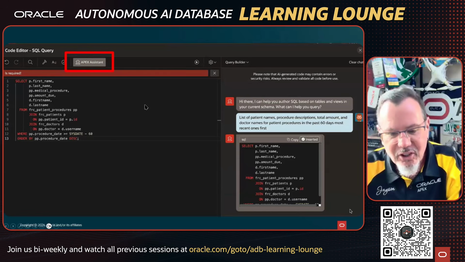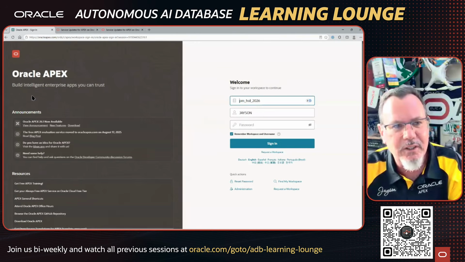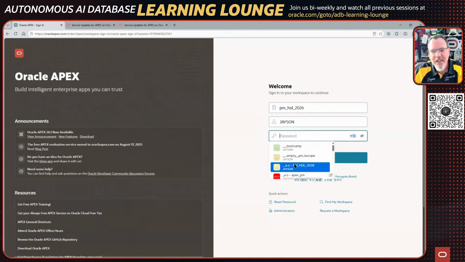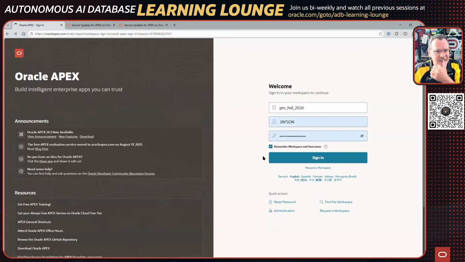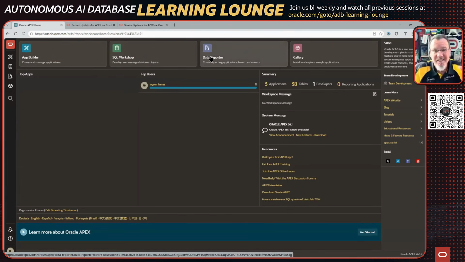Just like if I go back to my browser here, here I am. I'm going to sign into oracleapex.com. This is the look and feel of 26.1. I'm going to sign into my workspace and hit sign in. This is the experience. Main navigation is left side vertically, but I still have App Builder and SQL Workshop. But now we have Data Reporter. That's another feature in Apex 26.1.